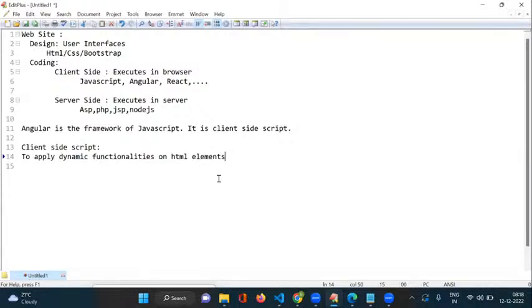One example I will show you, then you will get more clarity. By default, all HTML elements are static. What is the meaning of static and dynamic? Static means those properties will not change at runtime. Dynamic means those properties will change at runtime. That is the difference between static and dynamic. So one simple example I will show you.